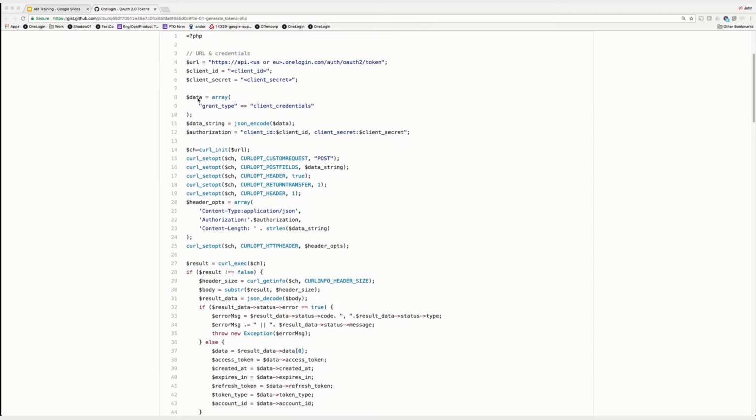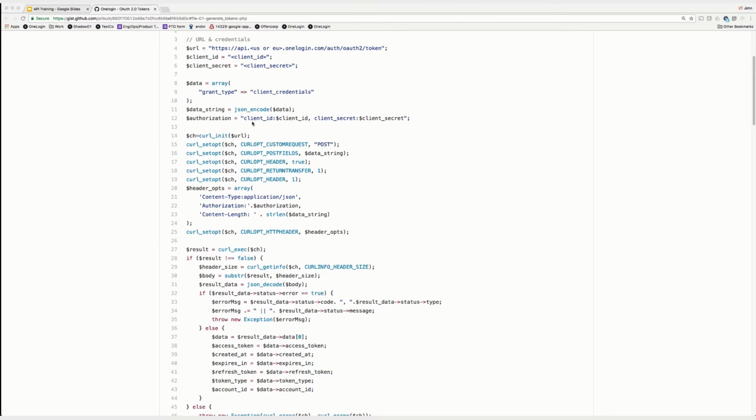Next up, we're setting up the data we want to transmit, and in this case, it's the set of client credentials that we're asking for. This is then encoded into JSON, as all our endpoints rely on JSON for both input and output, and then the authorization header is set with the client ID and the client secret.